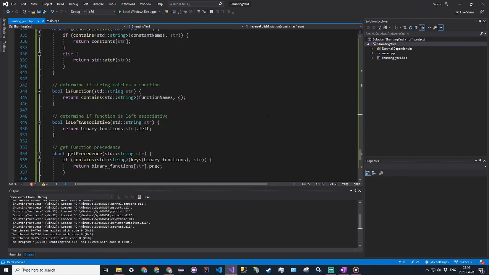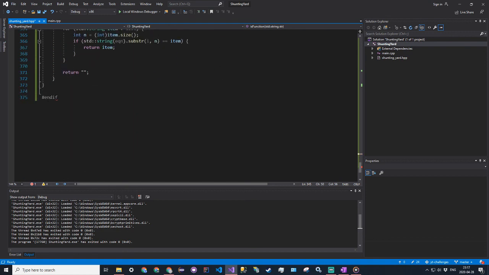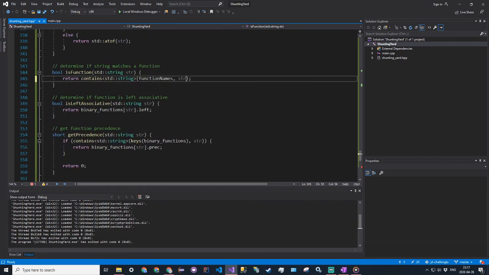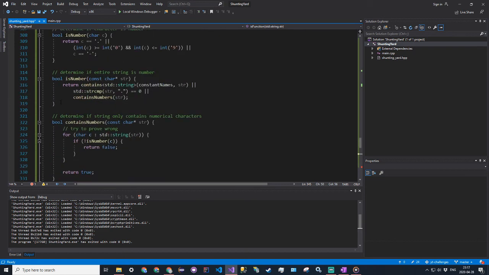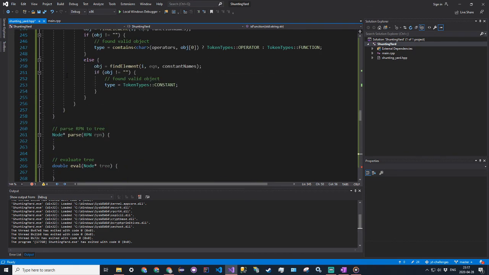Why am I getting errors here? Oh, I misnamed this. What is this? I'll have to figure that out later. Okay.